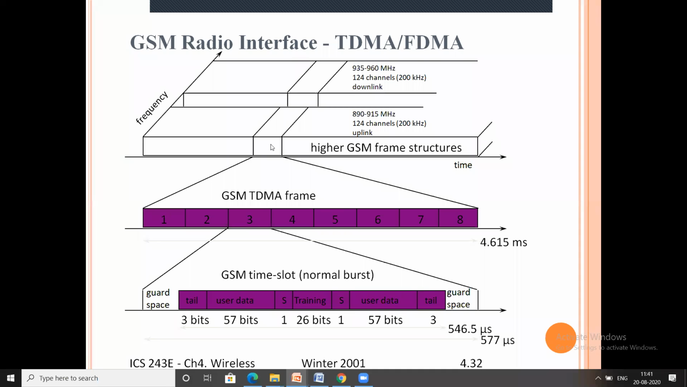This is the GSM TDMA frame. Again, this frame contains 8 time slots. The periodicity of each time slot is 4.615 milliseconds. And again, we are dealing with each time slot in the GSM time frame.